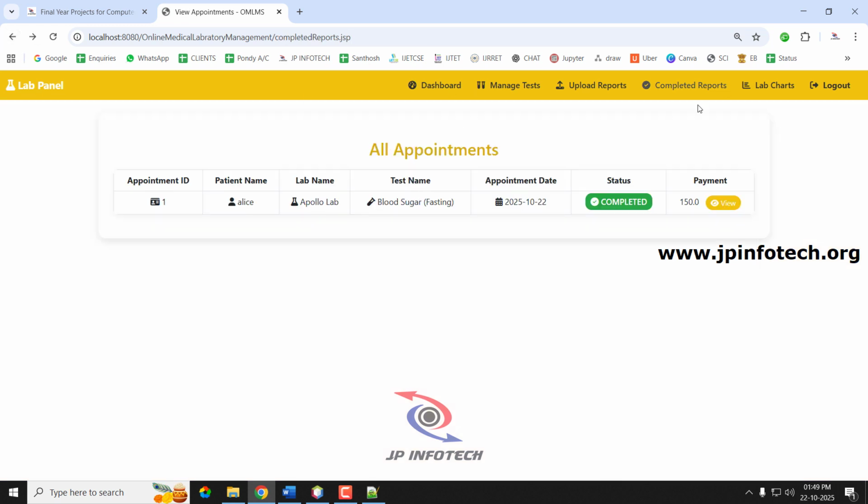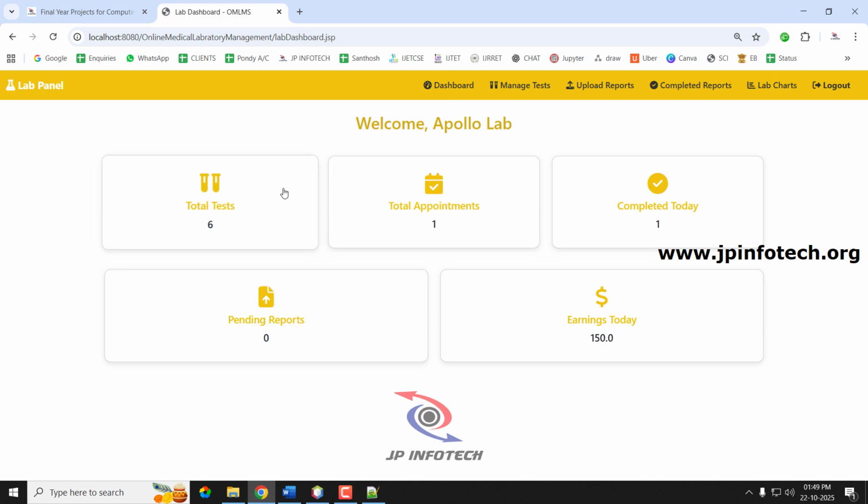So now this is for the completed part for the lab staff. In the lab part, we have options of the dashboard where it shows the total count of the tests that are added, what appointments are completed today, how many pending reports, and how much earning is done.